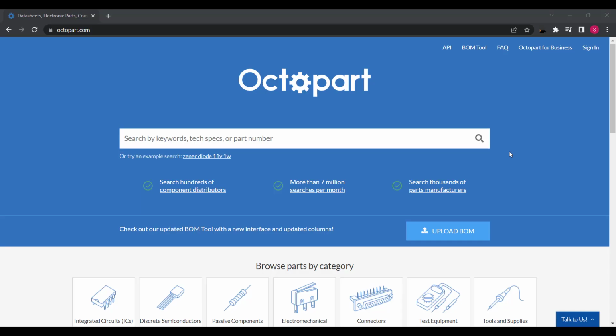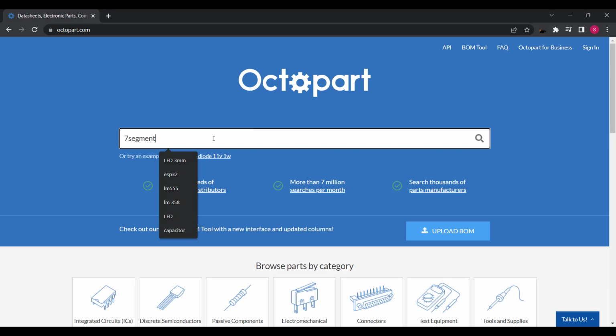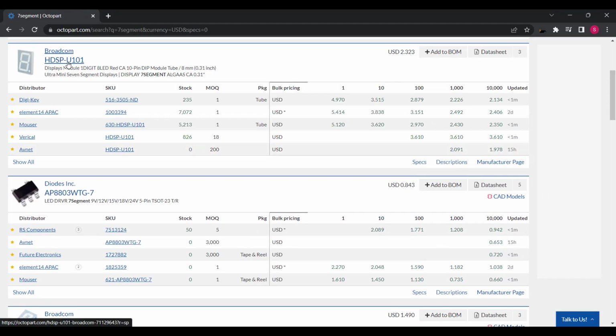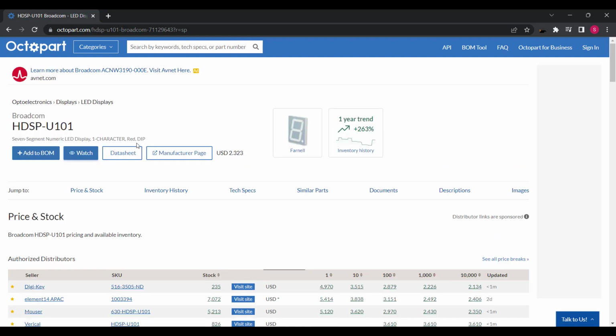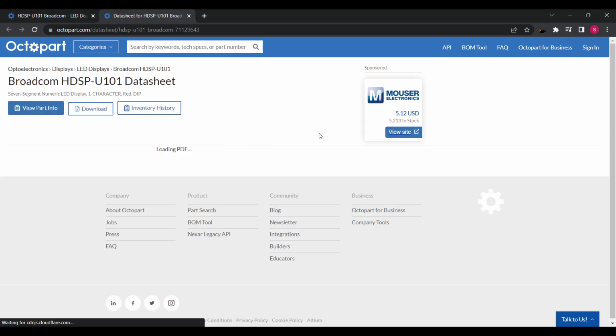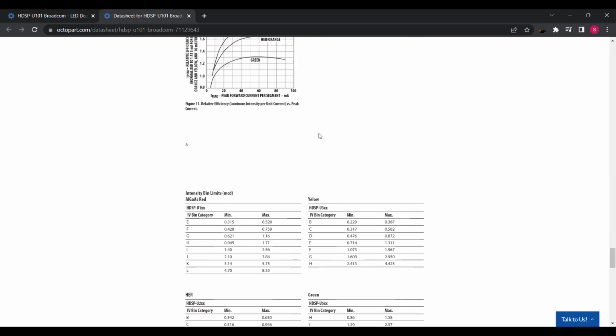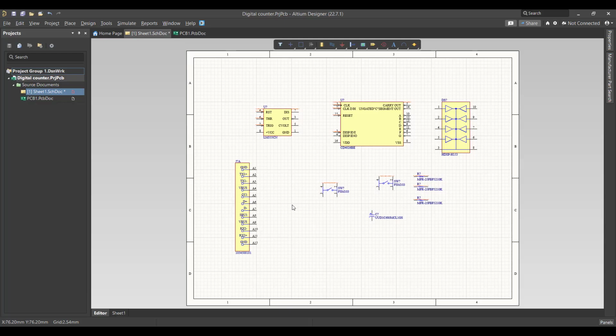If you want to know any information about any component in the circuit, you have to go to Octopart website and search about any component you need and read the data sheet of that component. Now we want to connect all the components according to the circuit.